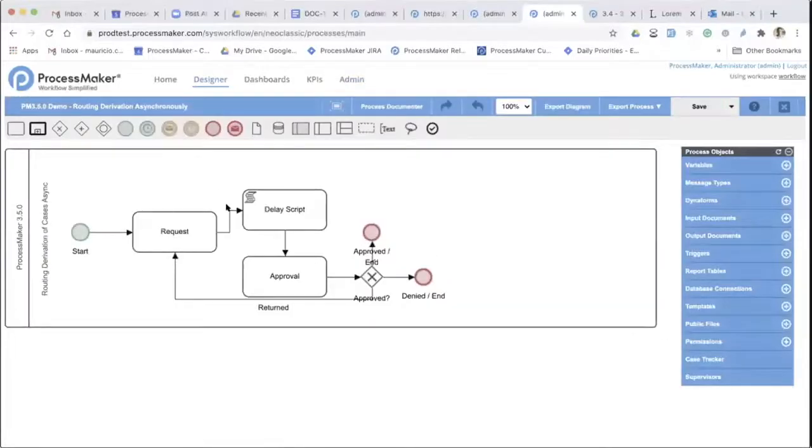In this process, we have a script task that has a script that delays, that sleeps for 1 minute. And when you route a case, it will take a while for the case to be routed to the next step. Right now, you don't have that problem with ProcessMaker 3.5 because all activities, all steps will be executed before routing and after routing in the background. So if you have a sub-process, a service task, intermediate events, or a script task, this won't affect your performance and you can still work with ProcessMaker without feeling that delay.